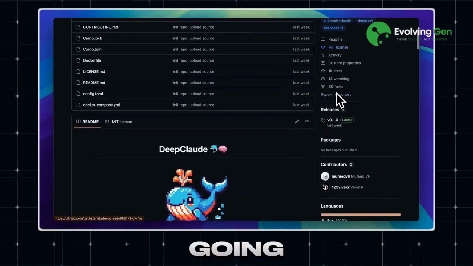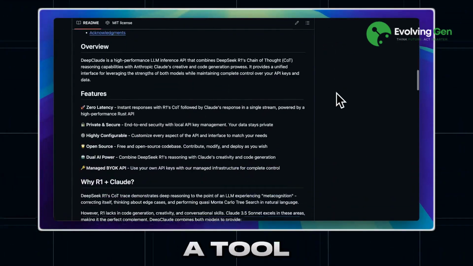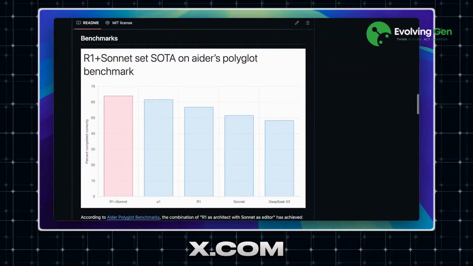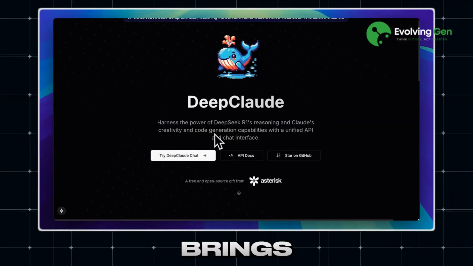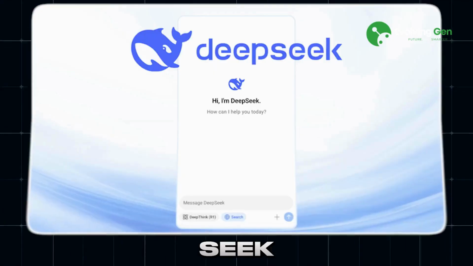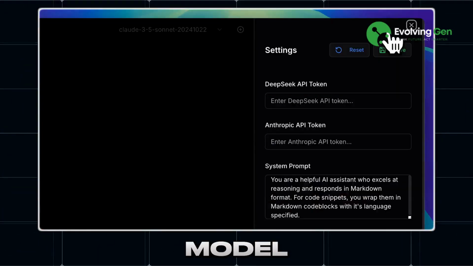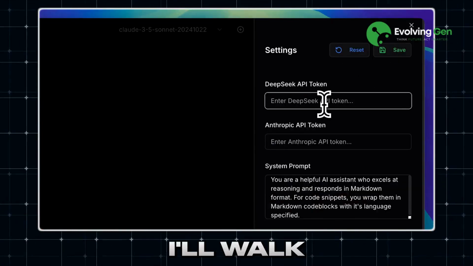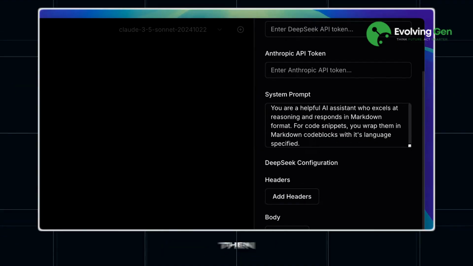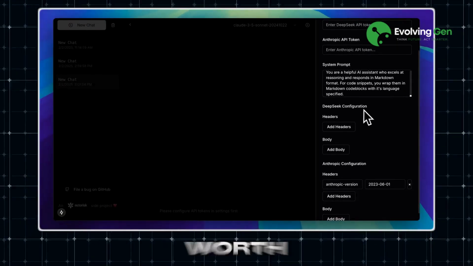In this video, I'm going to be talking about DeepClaude, a tool that I found on x.com. It is basically a tool that brings together the best parts of the DeepSeek R1 model and the Claude 3.5 Sonnet model by using their APIs. I'll walk you through the setup process, and then we'll test it out to see if it's actually worth using.